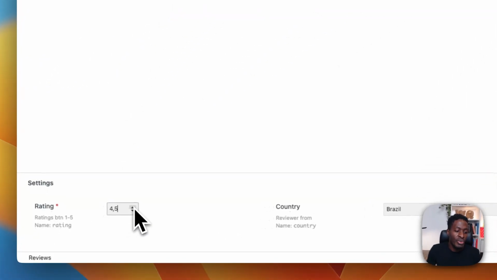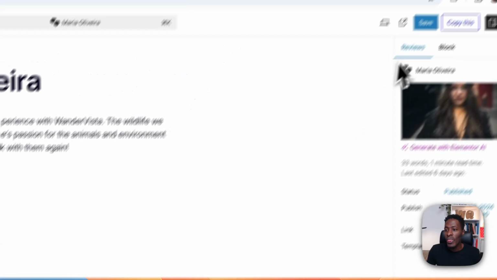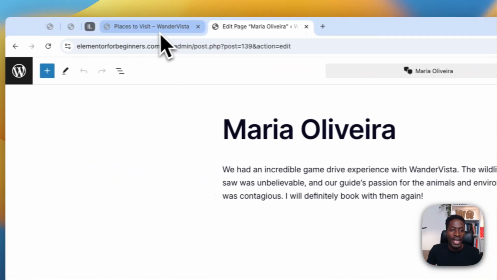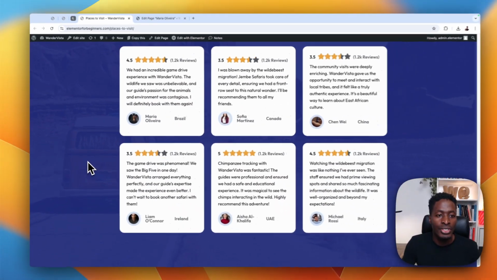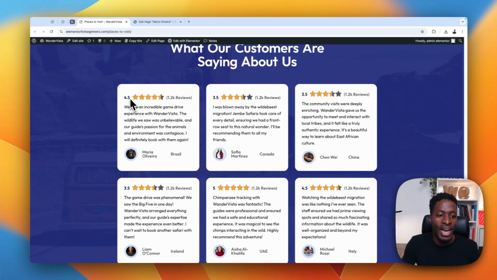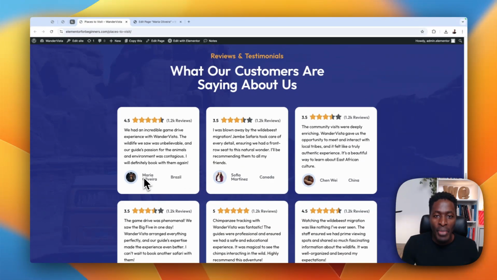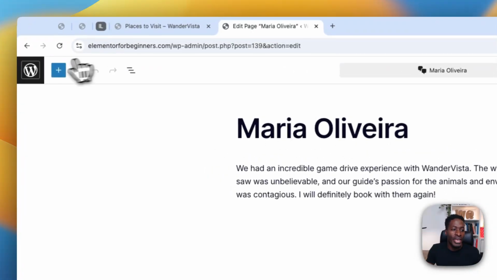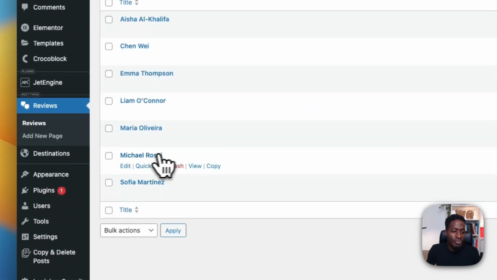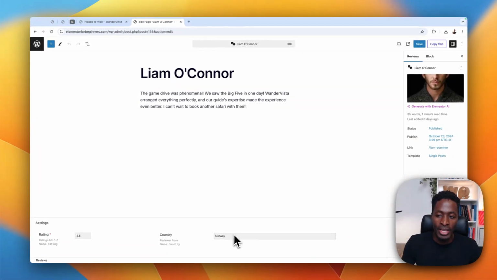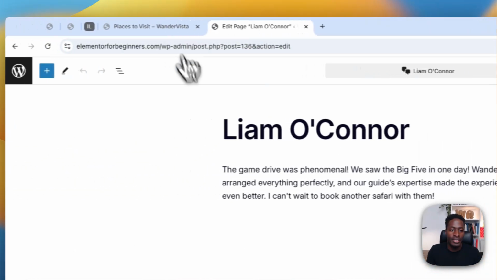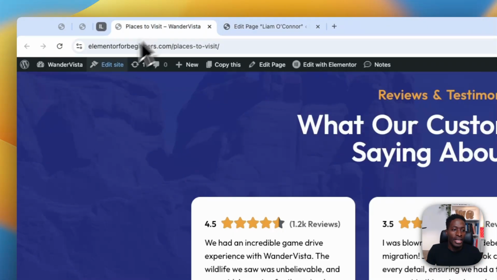If I reduce that to maybe a 4.5 star review, I would say save changes. And when I come here to the front end, I'm going to reload. You will see that now we have a 4.5 star review from Maria. That now applies only to this specific review. But if you go ahead and make any change to any of the reviews that you added on the page, let me say Liam. But maybe let's say he came from Norway. So if I update, so we are looking up for Liam, and then here we reload.